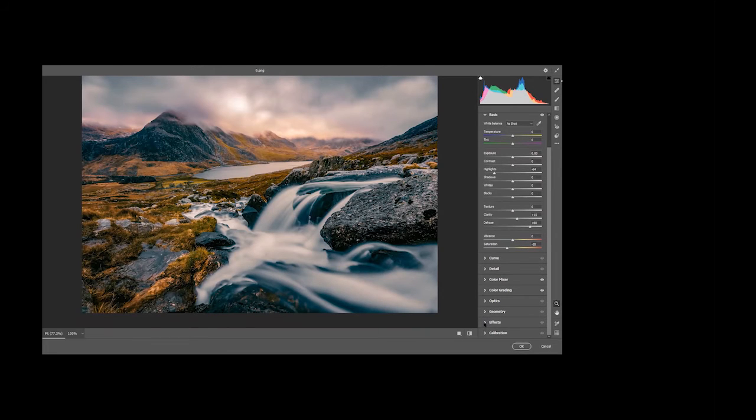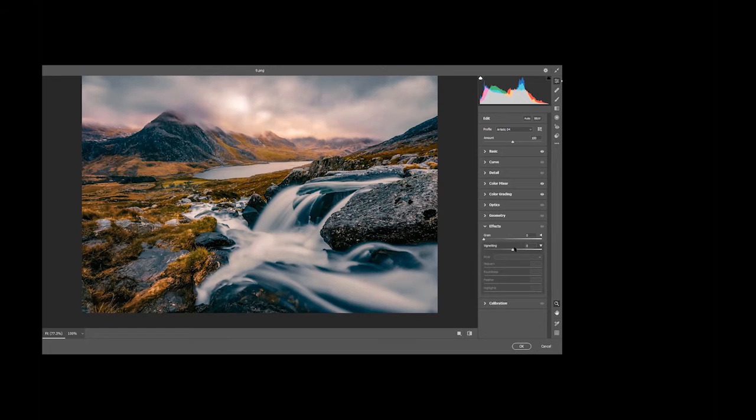vignetting. So come back down to effects, give a little bit more vignette. Why? And the reason is that bright corners tend to bring your eye back down to those corners. And if I give a little vignetting, that pushes your eye back into the center.